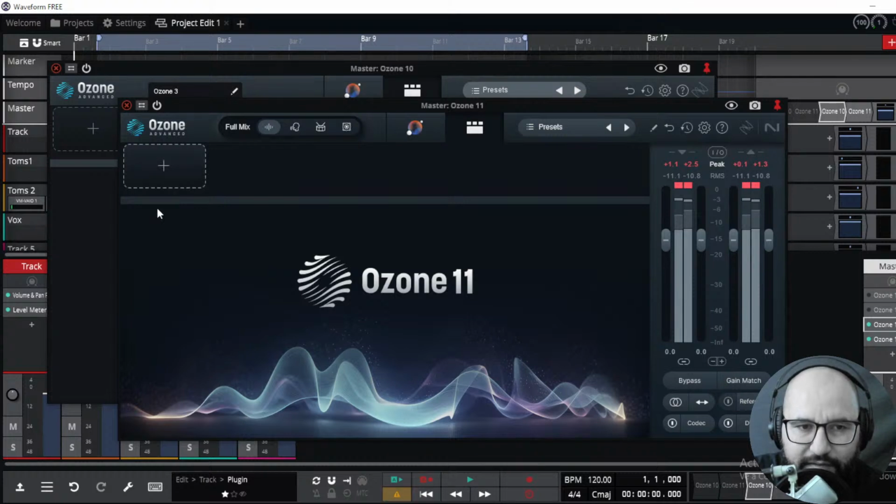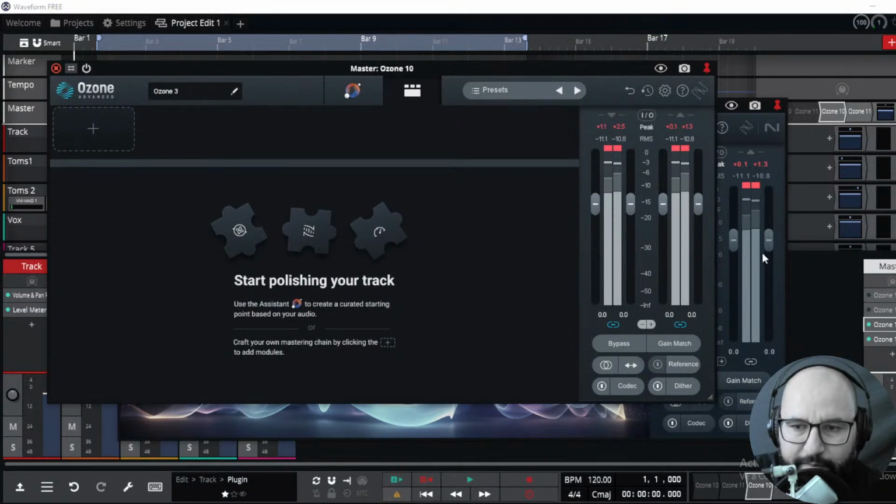Here I have Ozone Advanced in version 10 and version 11, right? As well as the Advanced, like I said, there is an Elements version, and I'm going to check it out as well at the end of this video. Right, so let's start with the features of both of these plugins. Here is Ozone 11 in the front and the 10th version in the back. So first, let's compare the modules, right?